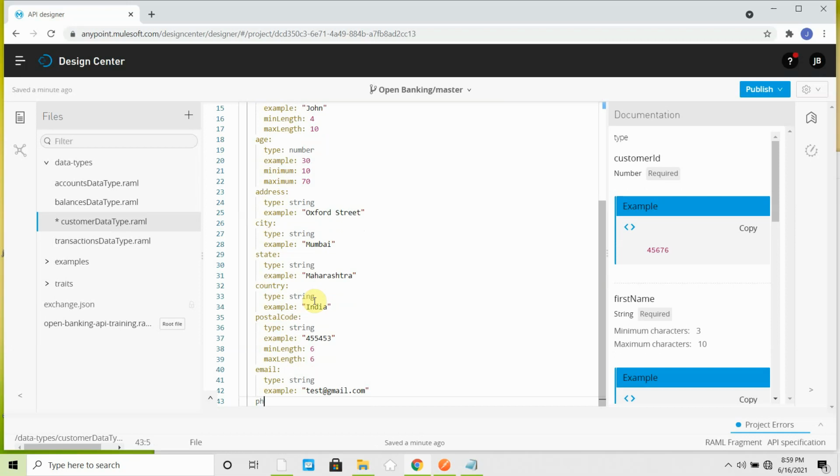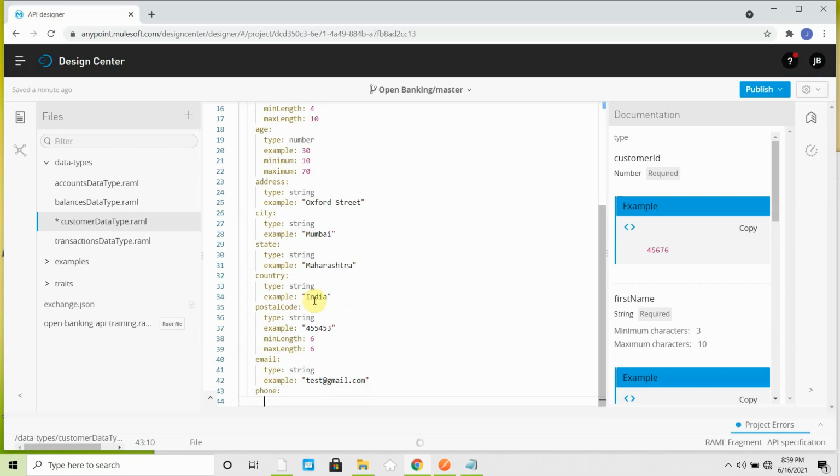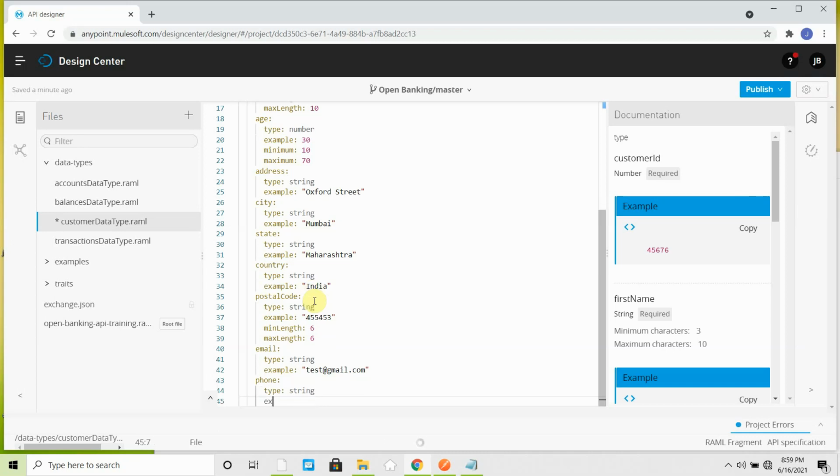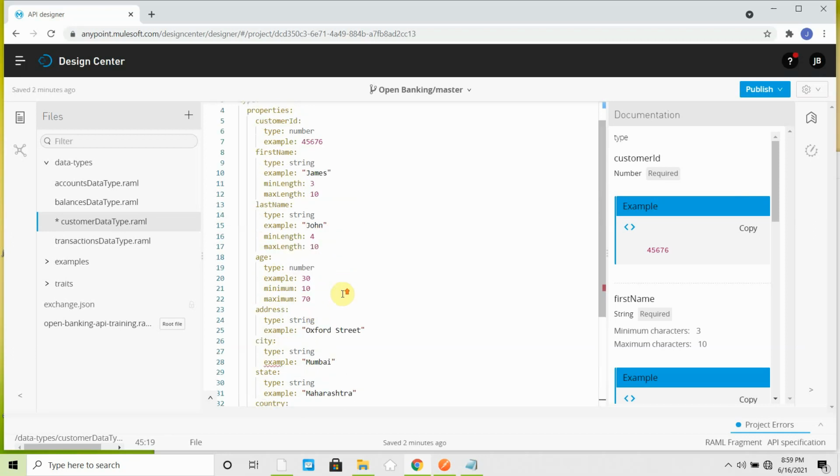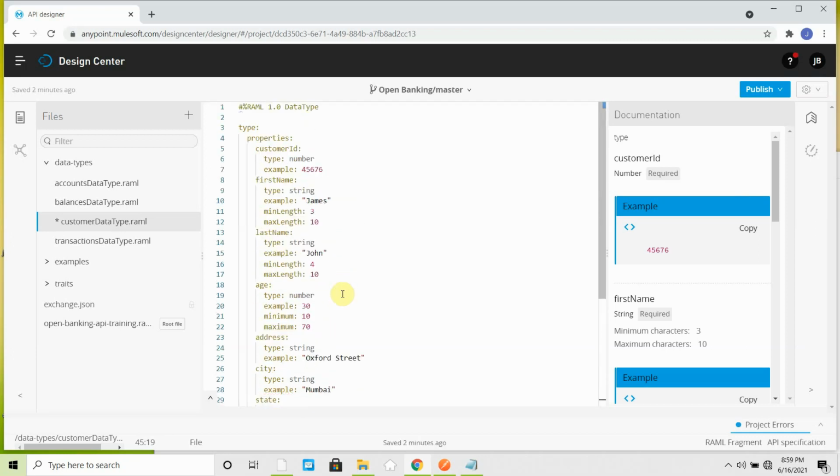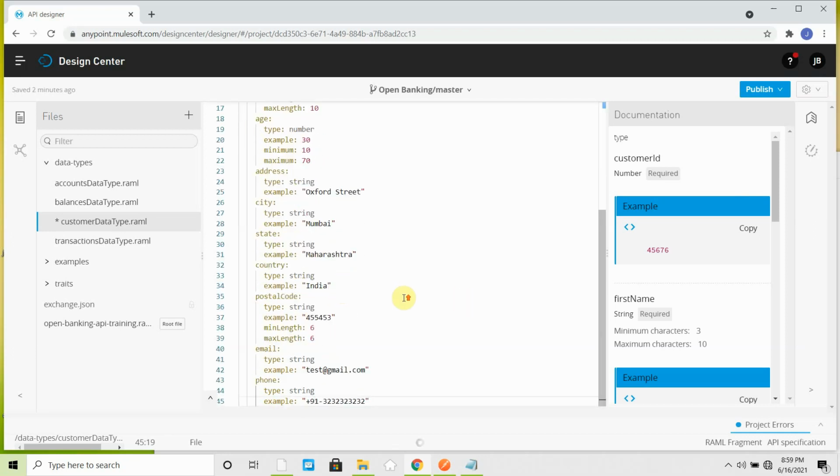Then we have the last one, phone number, which is also of type string. Then I can give an example, which is equals to +1, something like that, or I will give +91, something like that. So I have declared my data type, and it looks okay.